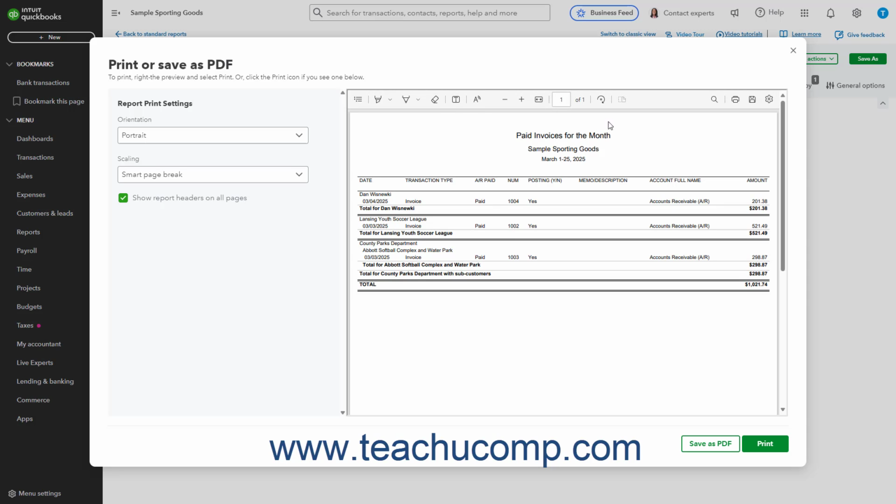In this window, select the Page Orientation from the Orientation drop-down at the left side of the window. To either apply Smart Page Breaks or try to fit all columns on one page, select the desired choice from the Scaling drop-down. To repeat the report header on each page, check the Show Report Headers on All Pages checkbox. A PDF preview of the report appears to the right.